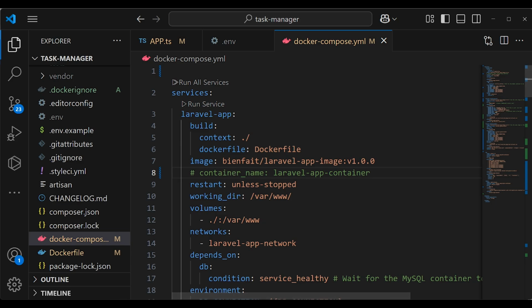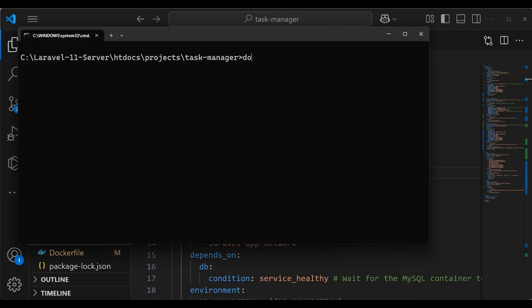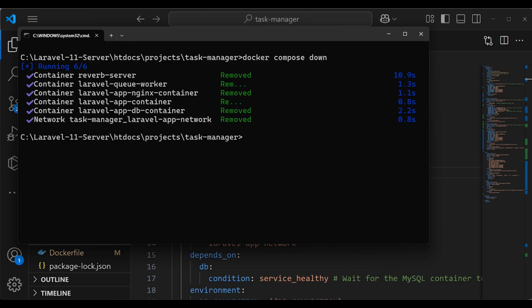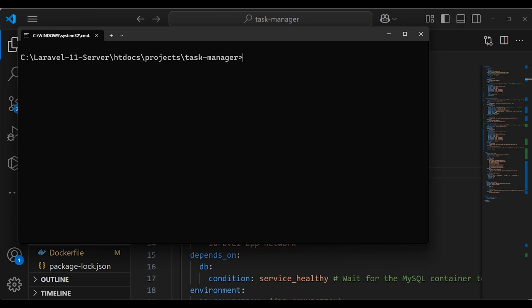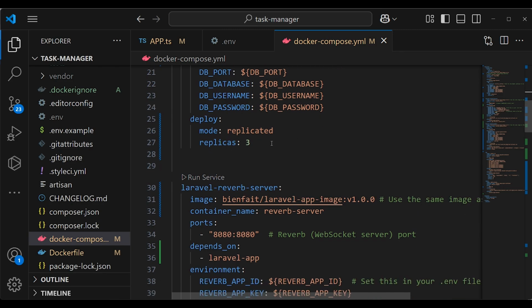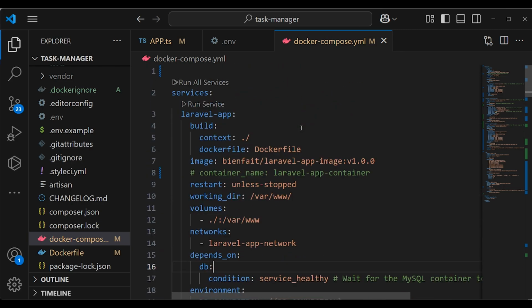Now let's head in the command prompt, and I'm going to type this command here, guys, docker compose down to stop all containers which are running. And then we're going to type docker compose up -d. And we're going to wait a bit, guys. Now we're going to type this command docker compose up -d, and then you're going to see how many services we spin up. We are going to spin up 3 services of Laravel app. Yeah, you're going to see.